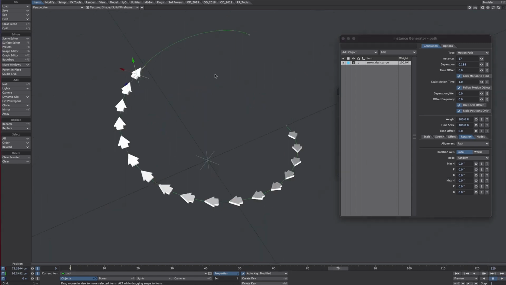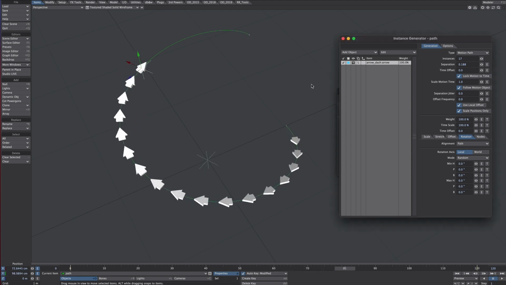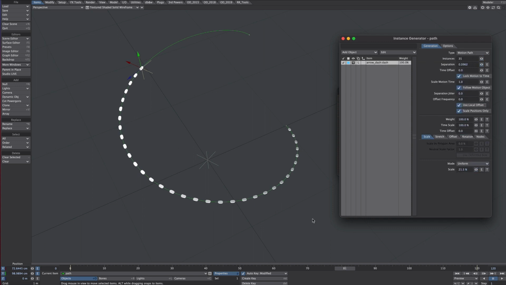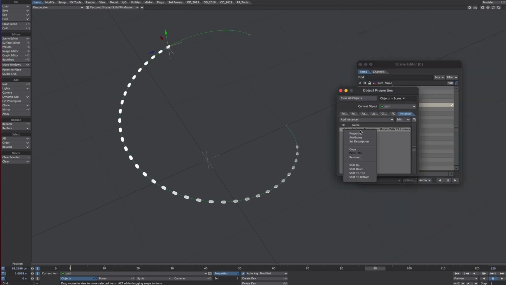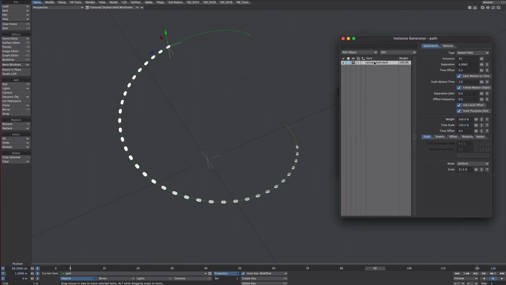Something else to consider as well, I've reset it so that our arrow is right at the tip of our motion path here. I'm going to swap out this arrow for the dashes. So I'm going to replace object with the dash. So we've got dotted lines there. Now back in the properties, let's rename that to dots. Let's copy that. We need to add another instance generator and then paste into, and we'll rename that to arrow. Now going into that instance generator, let's replace those dashes for an arrow.